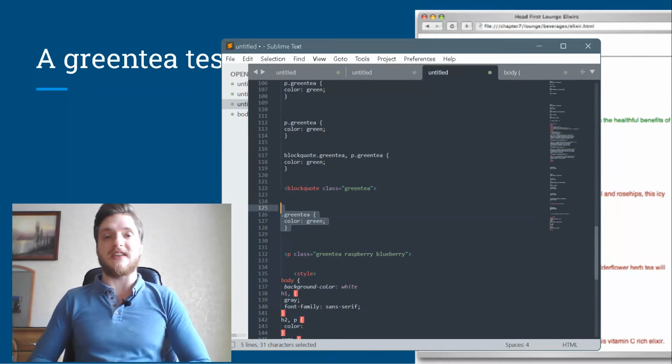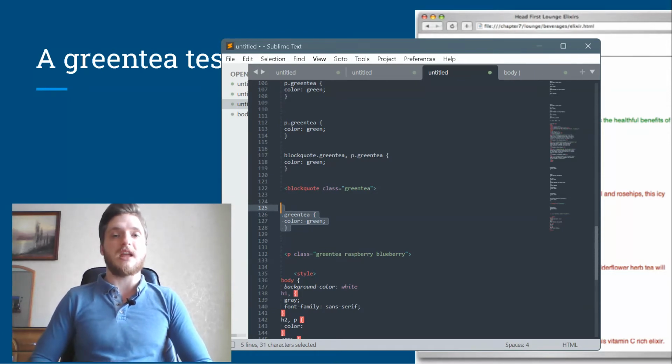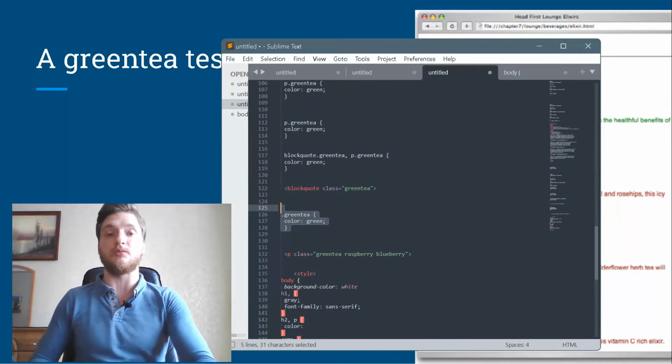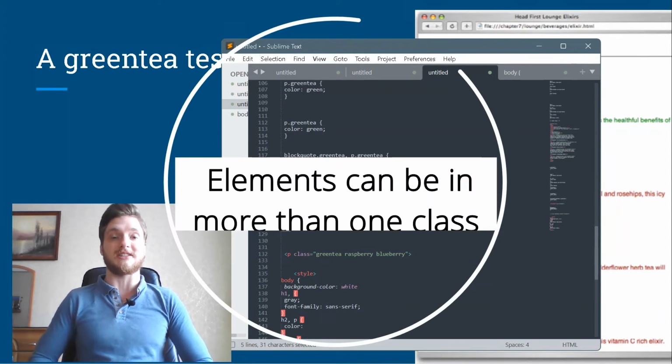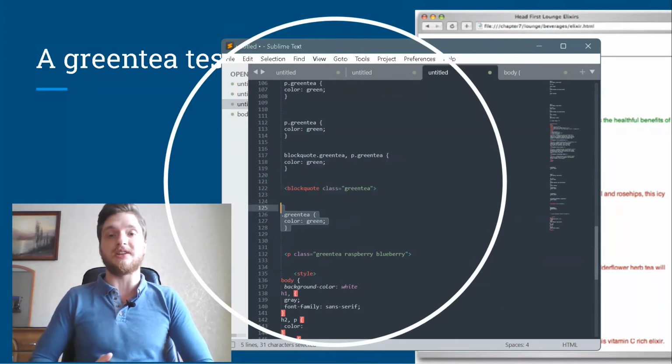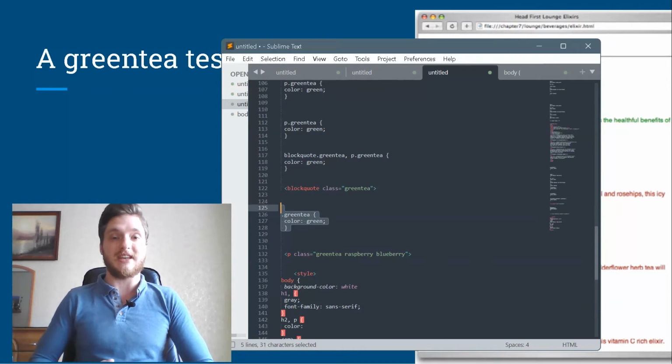Cool. Yes, that works. One more question. You said being in a class is like being in a club. Well, I can join many clubs. So can an element be in more than one class? Yes, elements can be in more than one class. It's easy to put an element into more than one class. Say you want to specify a p element that is in the greentea, raspberry, and blueberry classes. Here is how you would do that in the opening tag.